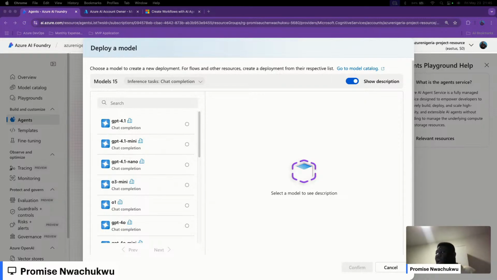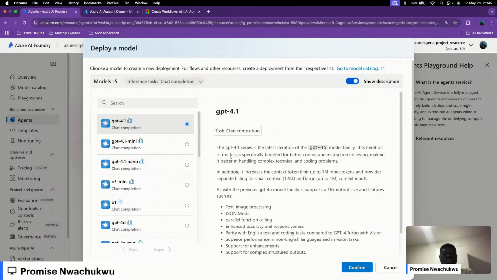environment. Now, when you want to create an agent, the first thing you want to do is select what model is going to be at the back of your agent. What model will be supporting your agent? So in this particular scenario, I'll be picking GPT 4.1 as the model to support my agents.